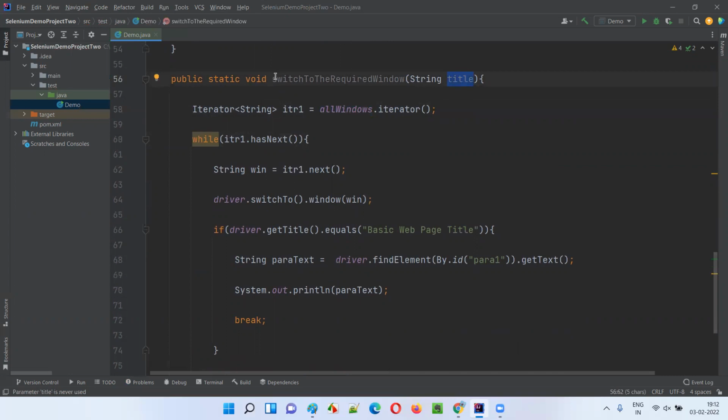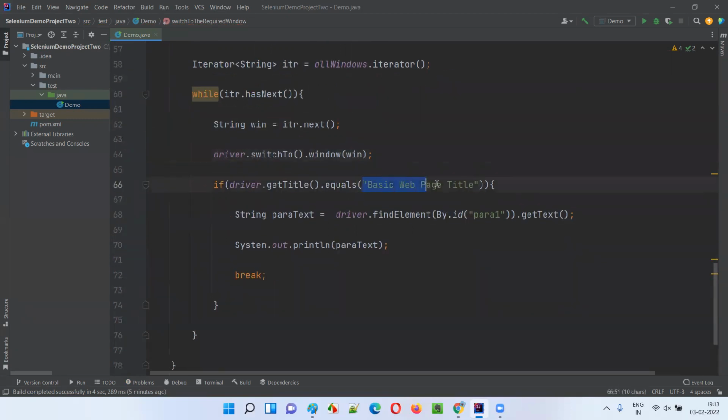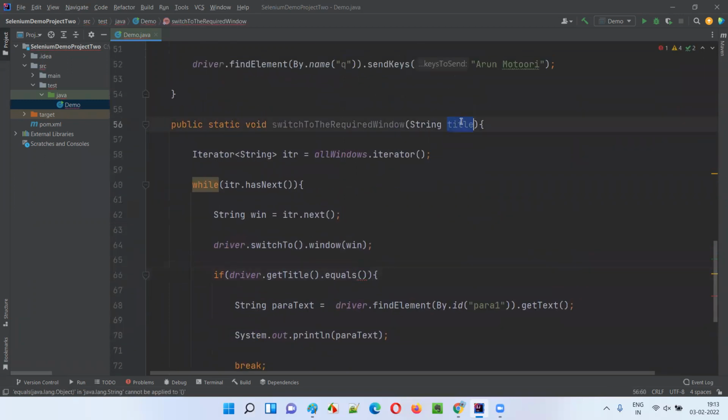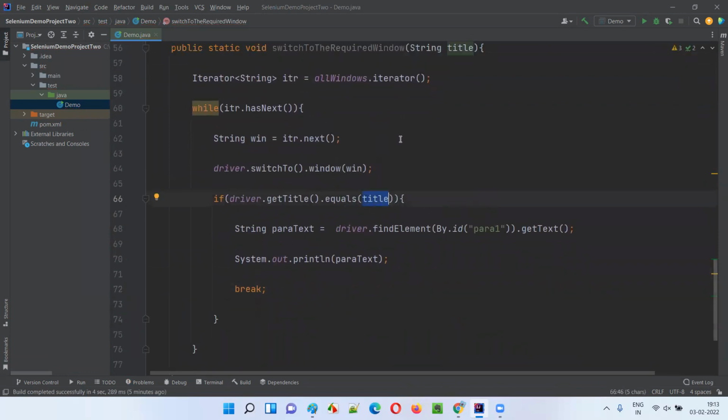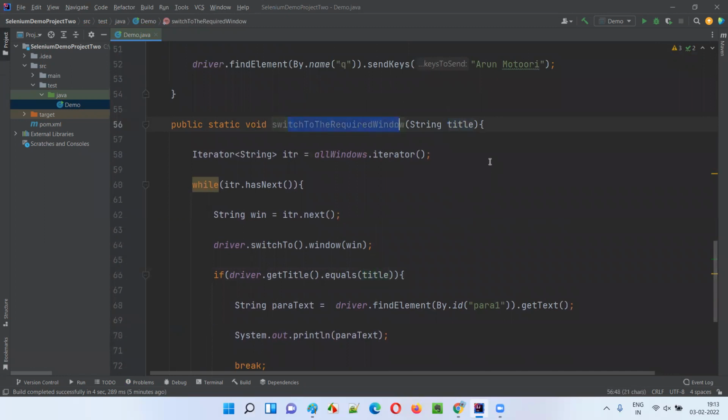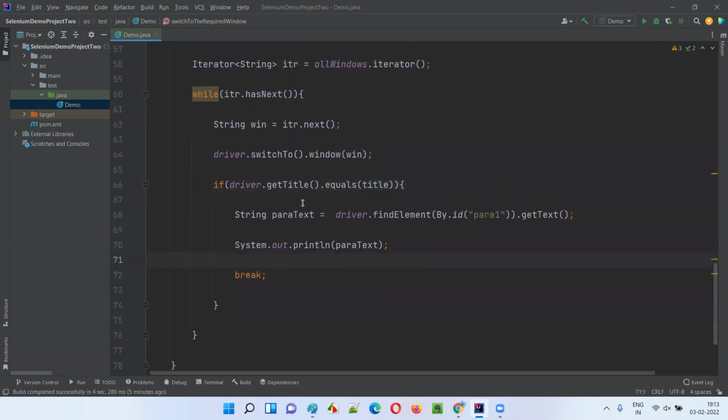So when you are calling this method, you are just passing the title, guys. Nothing much. And here I'll say while ITR, we can modify that to ITR, guys. No need of ITR 1, ITR 2 now. Only one ITR is enough. ITR dot next, whatever the window is, we are switching to that window. It can be parent or child or any other window. And here we have to match driver dot get title of the switched window to the particular title. I'm making it reusable. Instead of hard coding the title here, I'm just passing the parameter title that is passed while calling this method. The title it has to cross-check.